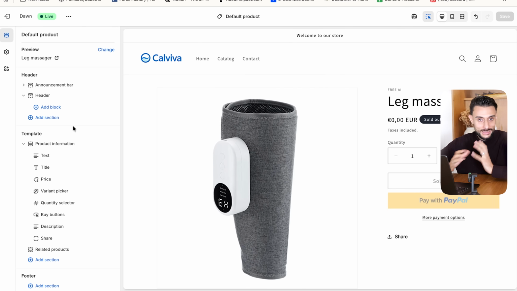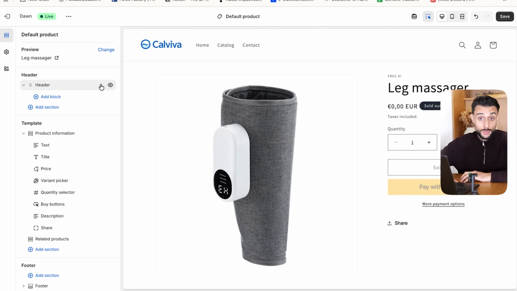Now we've done the boring, tedious part, guys. Honestly, the next part is so easy and quick to do. So the first thing that we're going to do is remove the announcement bar, because we're going to be making a really cool looking animated one with AI.